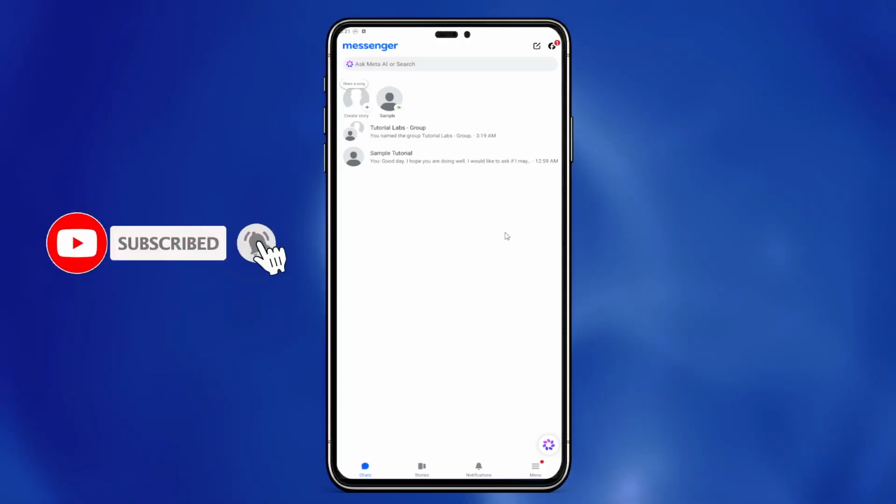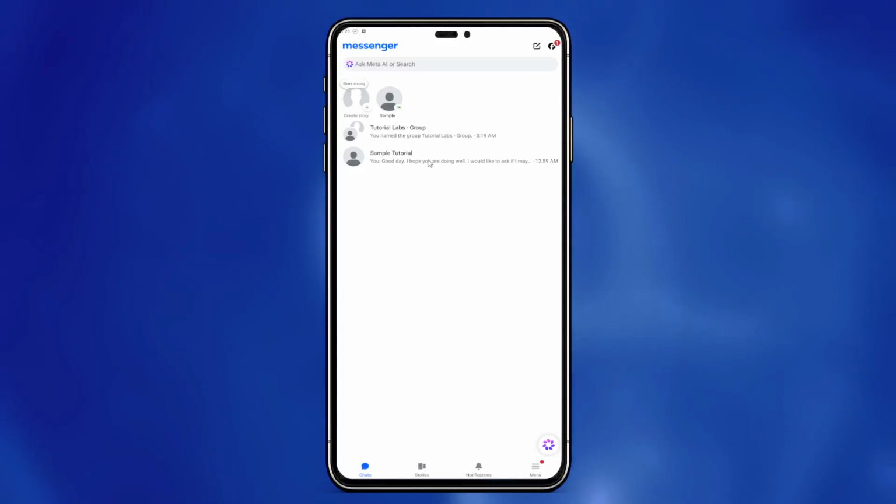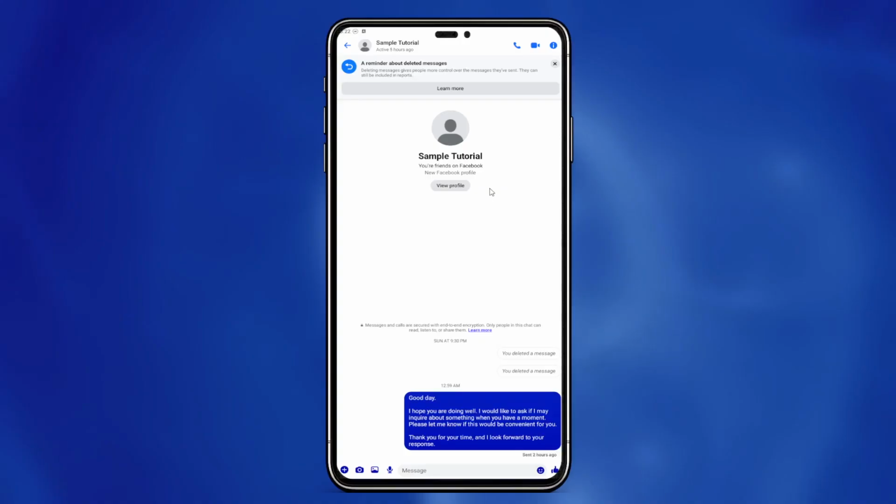First, you'll want to open Facebook Messenger and navigate to the conversation where you want to send your PDF file. This could be a chat with a friend, family member, or even a group conversation. Once you have the conversation open on your screen, you're ready to move forward with attaching your document.